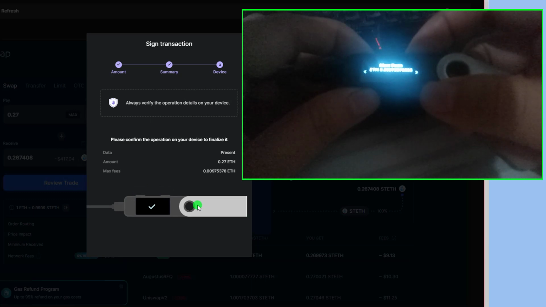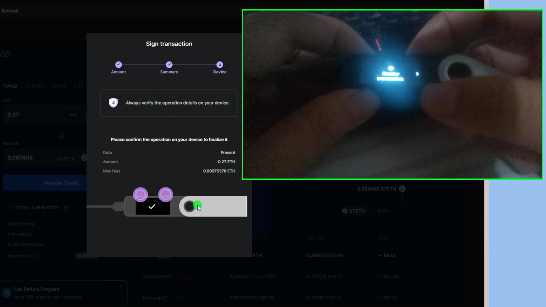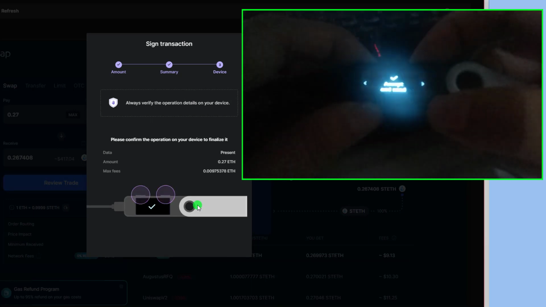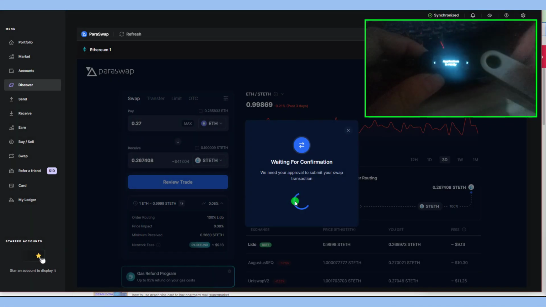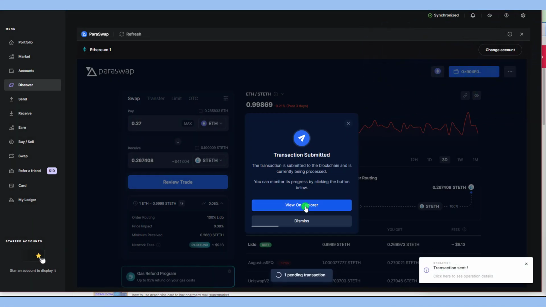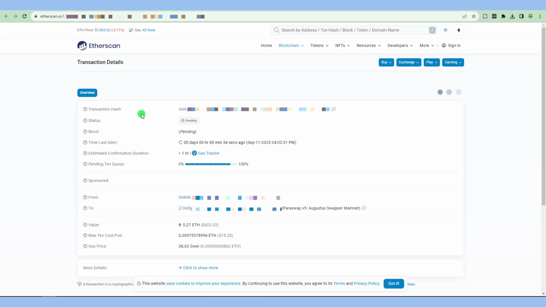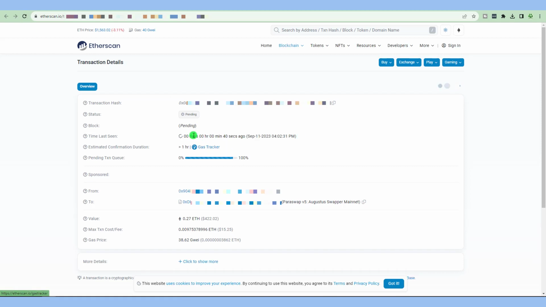Now I'm gonna review the transaction here on the Ledger device. Accept and send. Click this view in explorer for more info. Currently here in etherscan.io, it's still pending. I can refresh this to check the latest status for this.